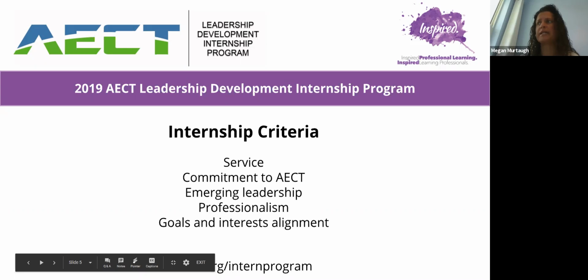Another important aspect is your professionalism, and that is usually evident in the way that you word your responses to the candidate statements that are asked as part of the application, and also how you present your resume or CV, and in the responses that your sponsor provides in regards to your character as being a candidate for an AECT Leadership Internship Award. The last and final thing that you'll be evaluated on is your goals and interests and how they align with the internship program objectives.